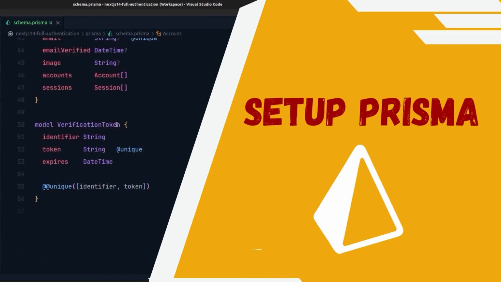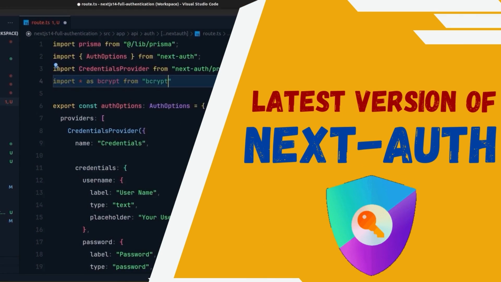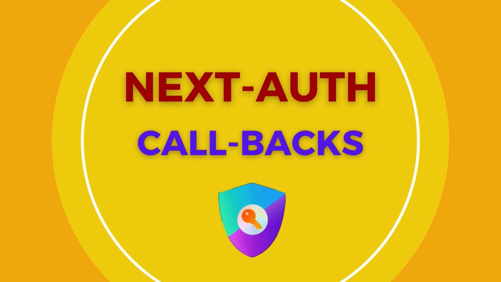We will start by setting up Prisma for keeping the user data in our database. Then we will configure the latest version of Next-Auth, and I will teach you every detail of Next-Auth that you might need in your project, including Next-Auth callbacks.